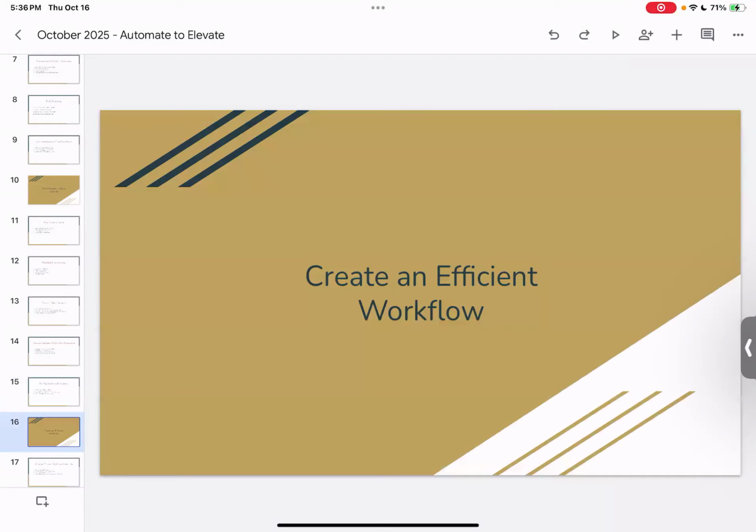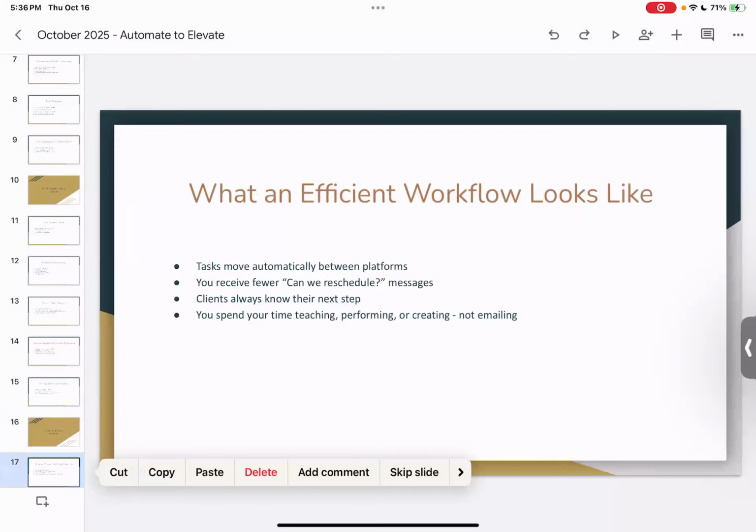So now we have to learn about creating an efficient workflow. When your systems are dialed in and things start to move on their own, this is where efficiency really takes hold. This is where you can have your calendars update in real time. This is where clients get reminders without you lifting a finger. This is when you finally have time to focus on the creative work that actually grows your business.